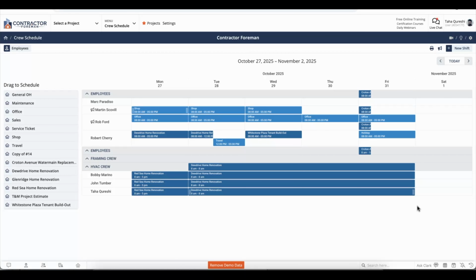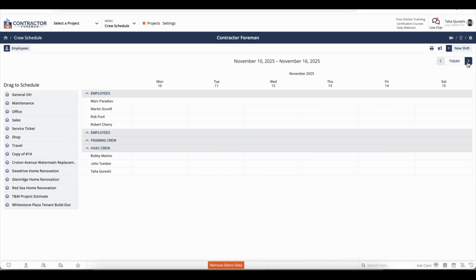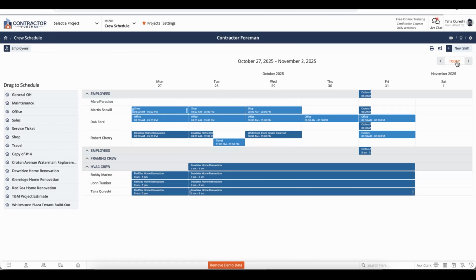There's a couple more things that we can take a look at for the crew schedule. If you'd like to take a look at other weeks, for example, previous weeks or forecast ahead, you can change the weeks that you're looking at by simply scrolling through the date at the very top. And if you'd like to return to the current date, you can simply hit today.